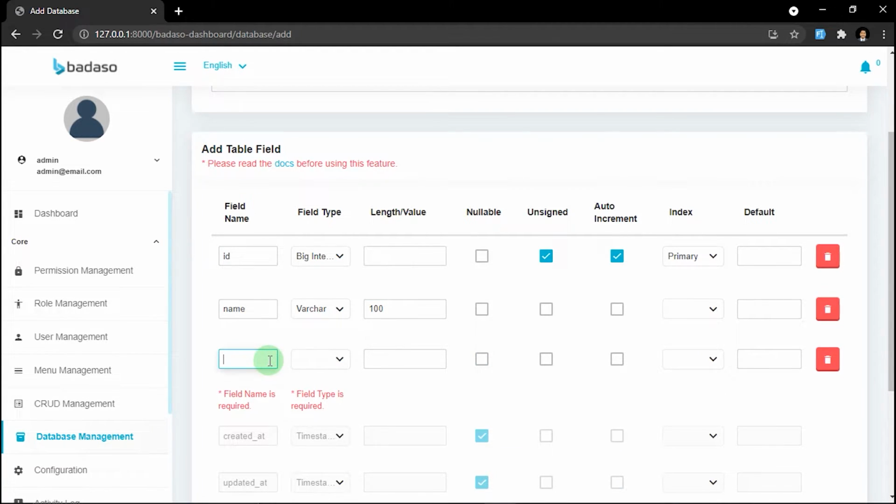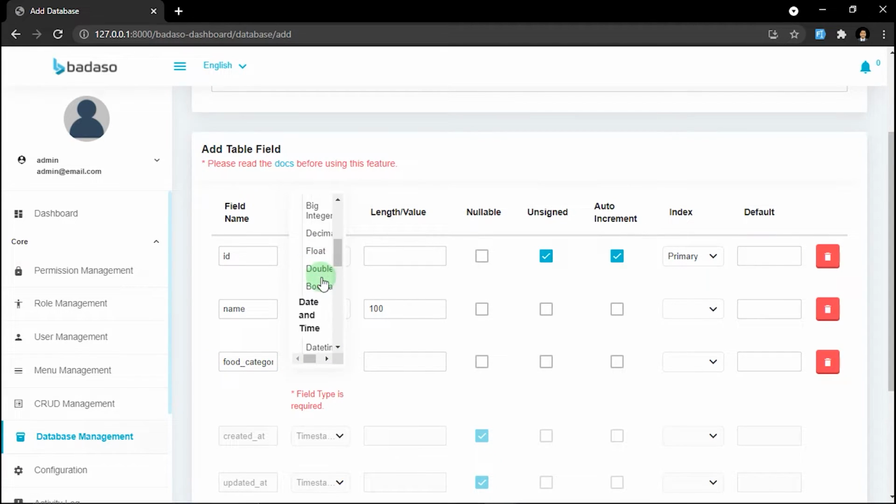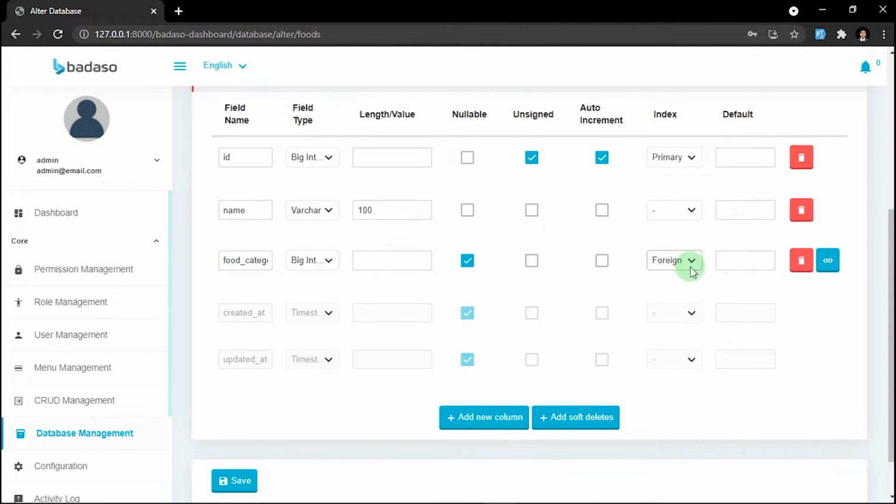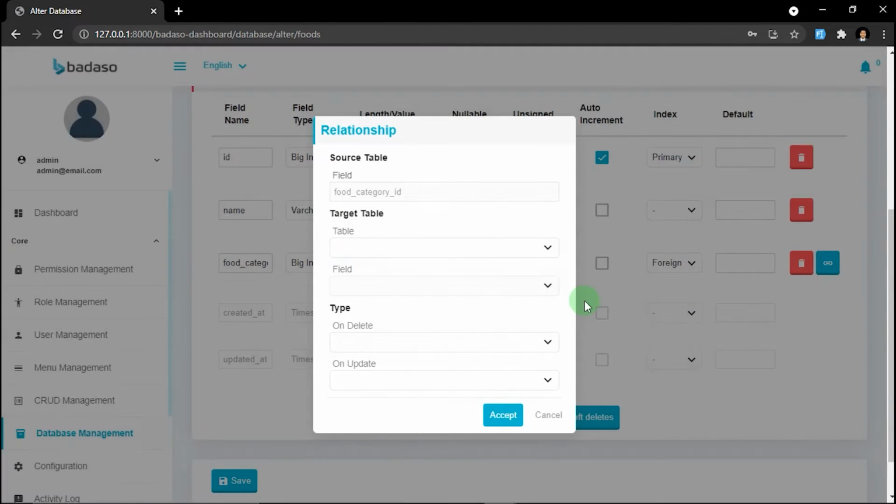Okay, food category ID. For the field type, we can choose big integer, same like this, and it will be checked as unsigned. And then about the index, we will choose foreign. After we assign this field as a foreign key, a new button will show up. We can click it, and we can configure more about the relation.